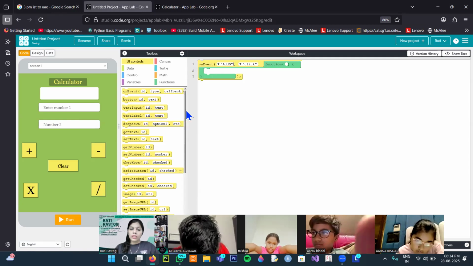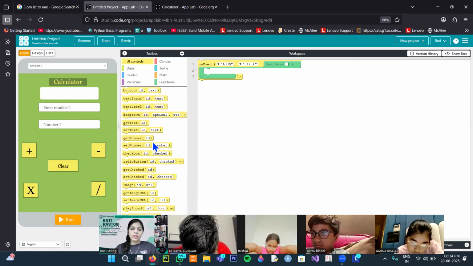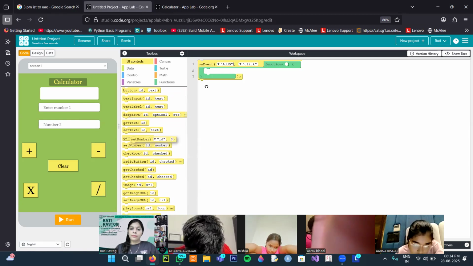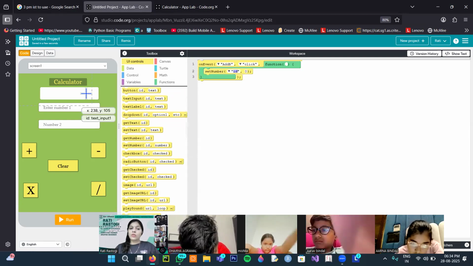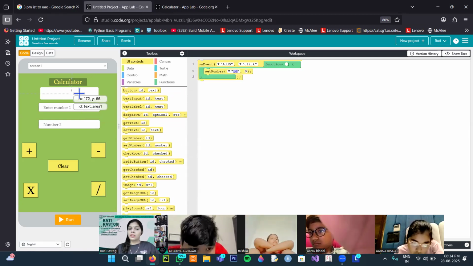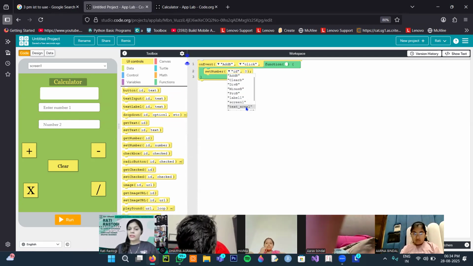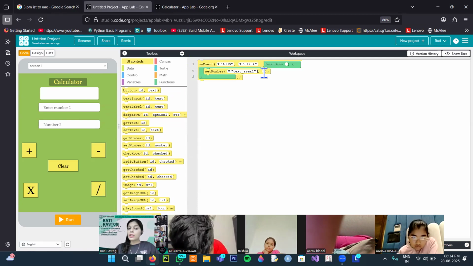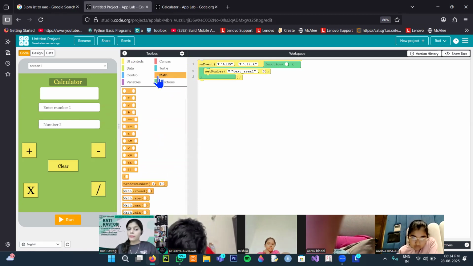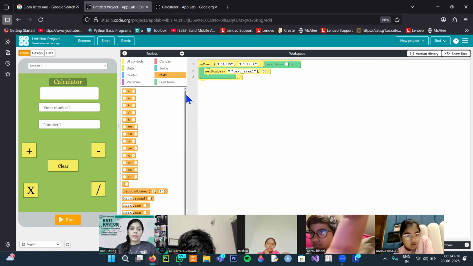So first of all, just scroll it down and choose set number. In set number, I want to set the text area, the top one. So in place of ID, I will choose text area 1. Here I want to use plus option. For this, go to math and take this plus. Scroll it up. You will get the plus option and keep it here.